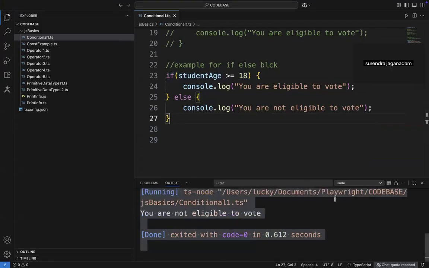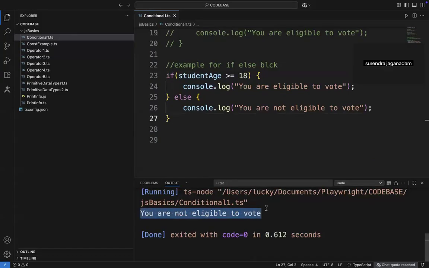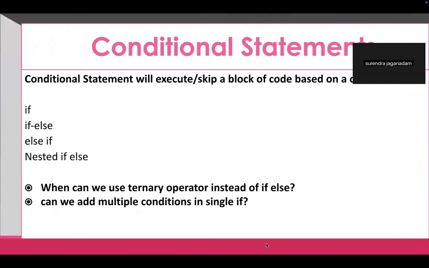Let me try to run this program. And see here, you are not eligible to vote. That's it. As simple as it is, it got printed down to the console. So this is the way exactly how we can use an if block and an else block. Simple, guys, it will compare the condition, and based on the outcome of that particular condition itself, it will be performing the further operations.